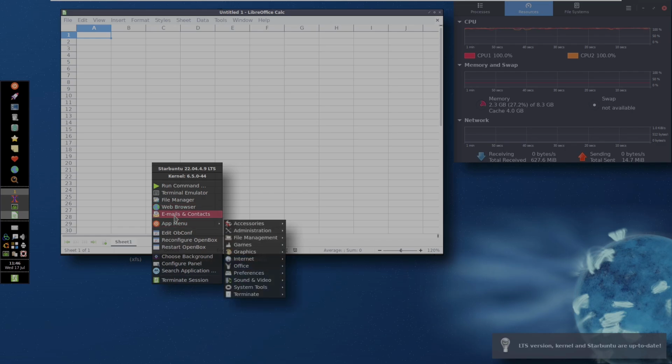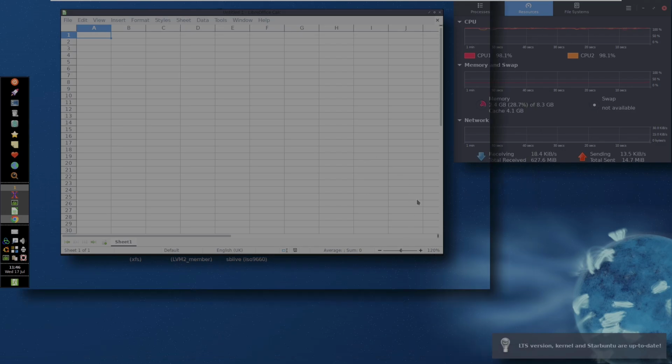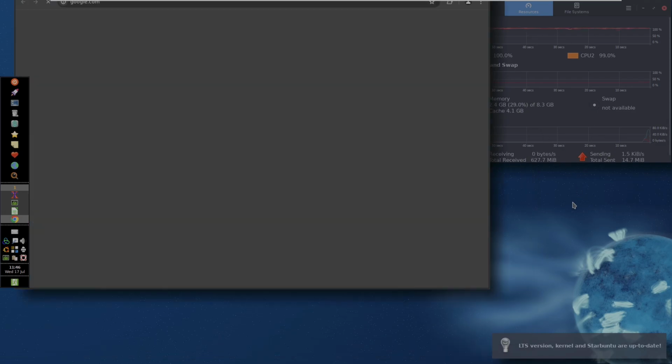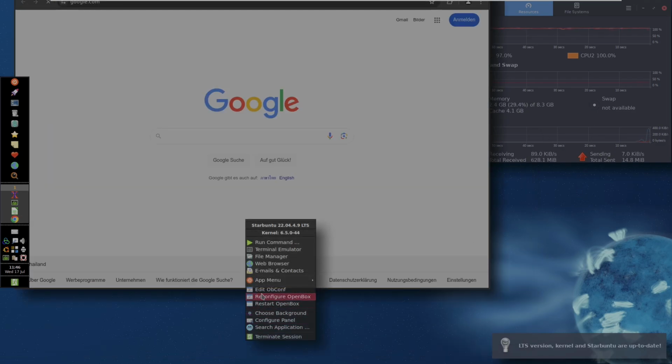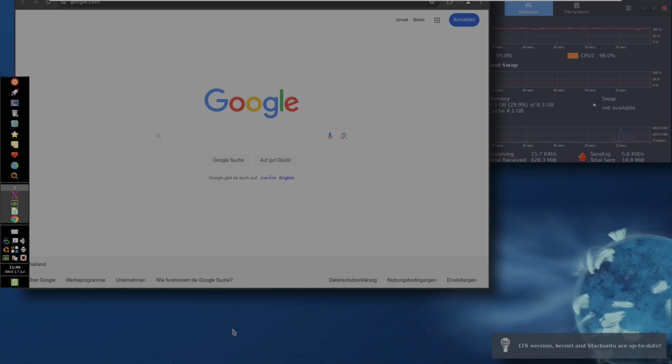So let's try to open some applications. Let me open the Chromium browser or the Chrome browser. Just for 2 applications, it should be going up again. Let me open another application. Let's find some graphics. Let's open Pinta.